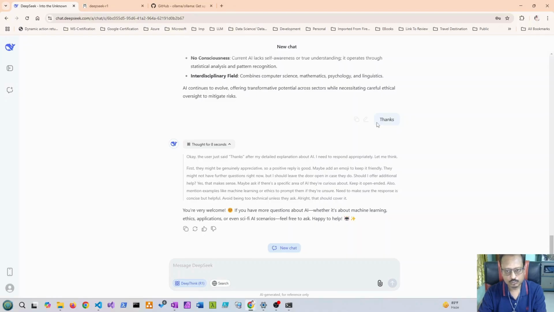Now what I want to show you is that when I put in a thanks, it's still thinking. Okay, the user said thanks. After my detailed explanation about the AI, I need to respond appropriately. Okay, let me think. First, they might be genuinely appreciative, so a positive reply is good. Maybe add an emoji to keep it friendly. They might not have further questions right now, but I should have a door open in case they do.